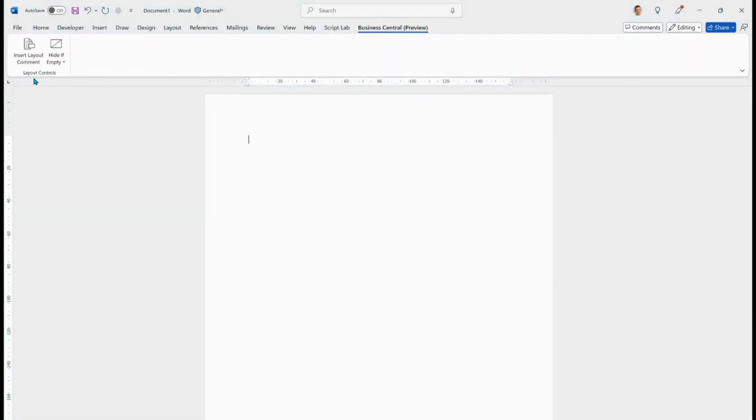So we get some new layout controls, ability to insert a layout comment, and then a menu here. If I fold this Hide If Empty menu out, I get 4 new actions: Hide Empty Table, Hide Empty Table Row, Hide Empty Table Column, and Hide Field if 0. Let's have a look at those. But for this to really be fun, we need a layout to work with. So we'll just go back to Business Central and get one.